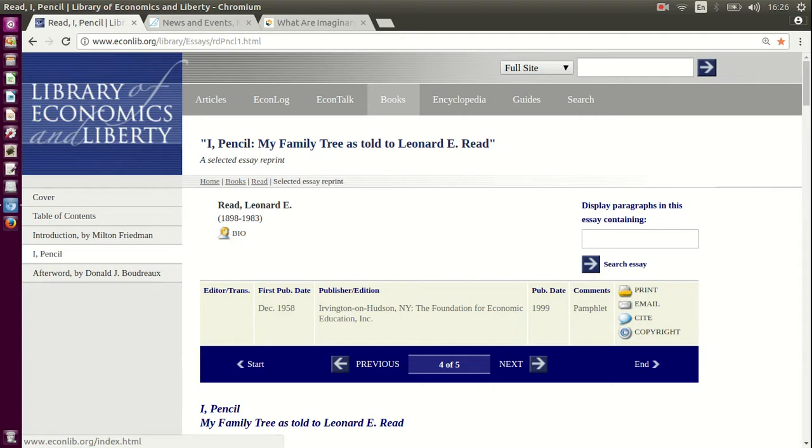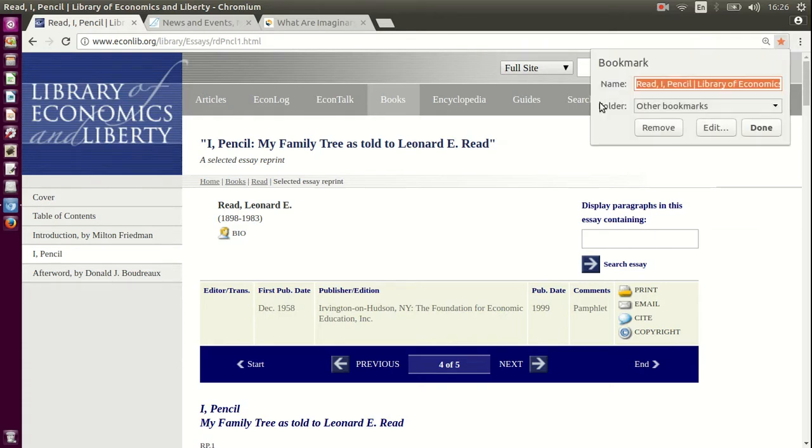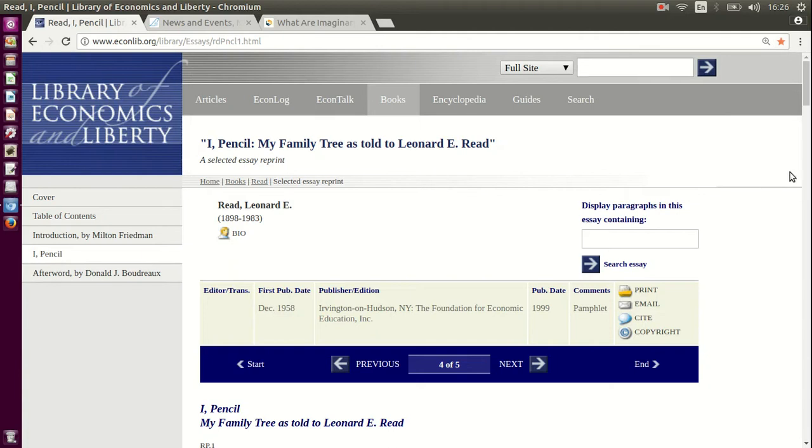So I'm done bookmarking. How do I know? Because this star has turned orange, and it used to be white. It has turned orange, and that means I'm done bookmarking. If I click on it again, it will allow me to edit this bookmark for this page. For example, if I click again, it will allow me to change the name or perhaps the location of where I have saved it. I will do none of those, and I will leave it as it is.